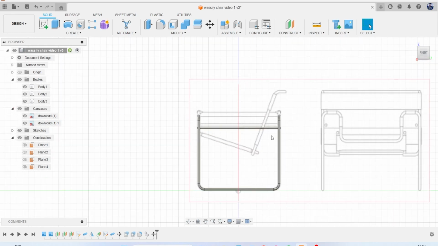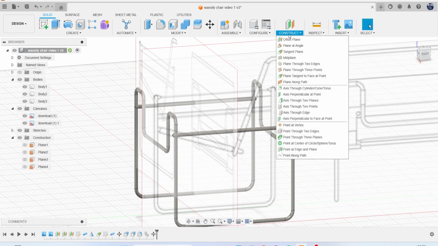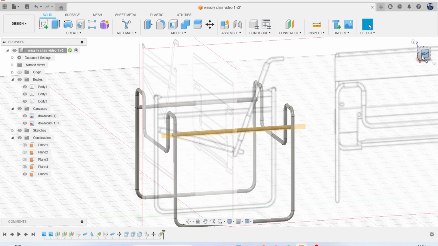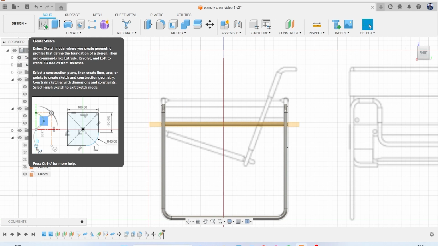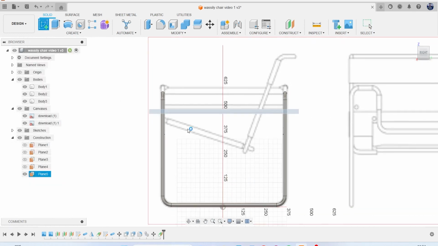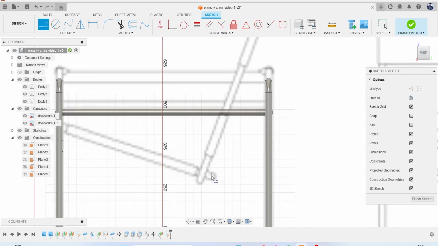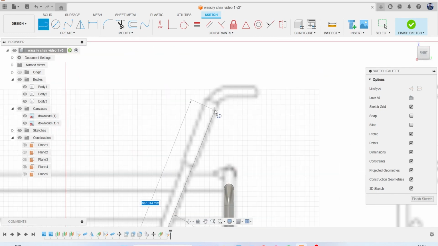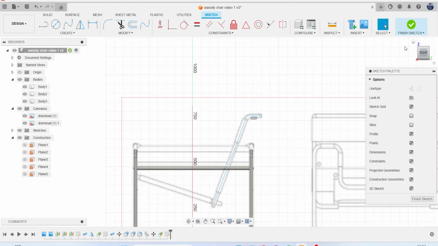And the whole purpose of doing that was so that we could go to construct tangent plane, do a plane that's tangent to that. We're then going to create a sketch. Hit L for line. Come up. Like that, hit escape.